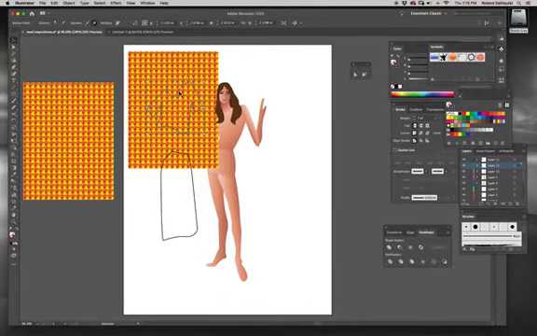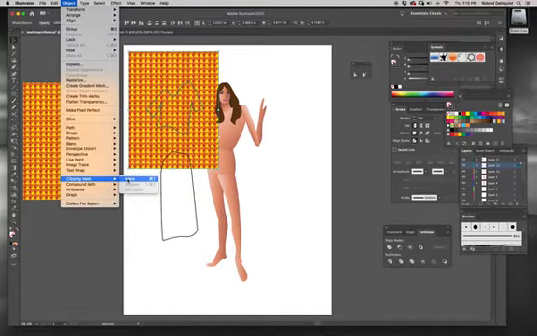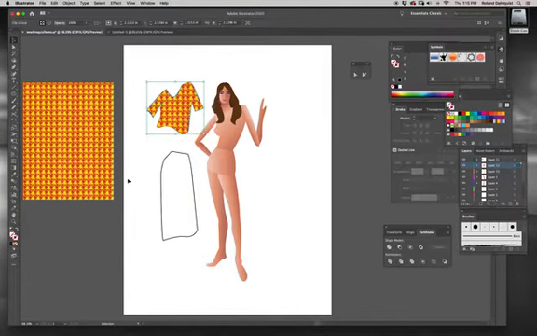So once I've got that moved to the front, I make sure that I select the outline that I want to clip to, and I hold Shift and select the pattern itself. So now both objects are selected. Then I can go to Object, Clipping Mask, Make. And it will stuff it inside your outline. Then I can just grab this and move it over onto my croquis.